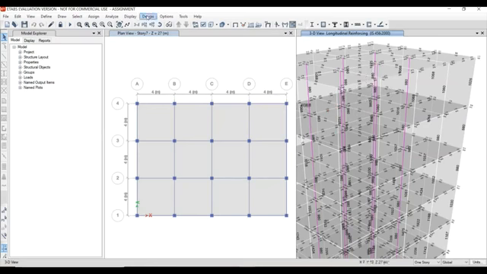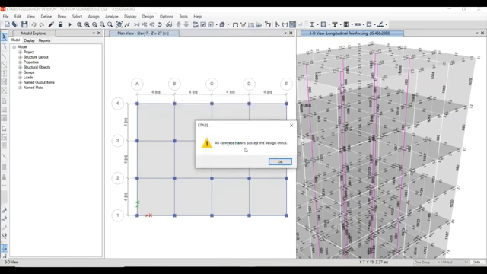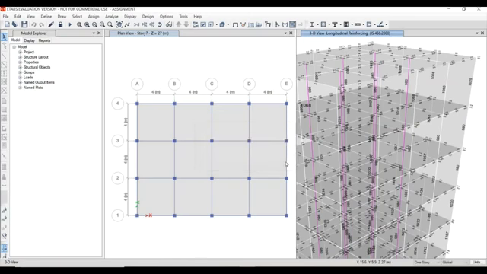And if we want to check whether all the elements or frame structures in this model satisfy the design or not, go for design, concrete frame design, and click on verify all members pass. All concrete frames pass the design check. This shows that our design values satisfy the loads we assigned, and then click OK.